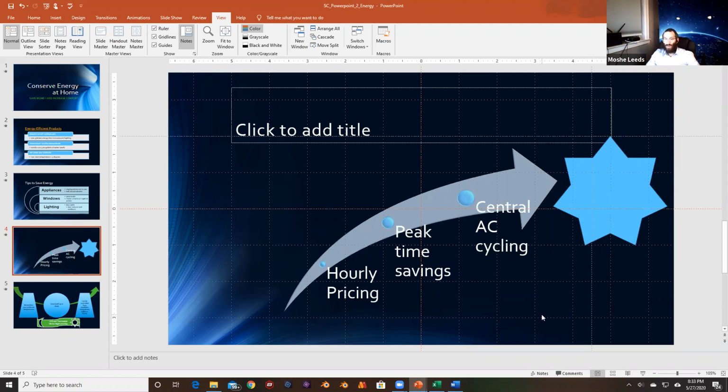Okay, so we got it at a 2 by 5, 2 inches from the middle point and 5 inches from the right. Okay, that is where I'm going to situate my 7-point star.